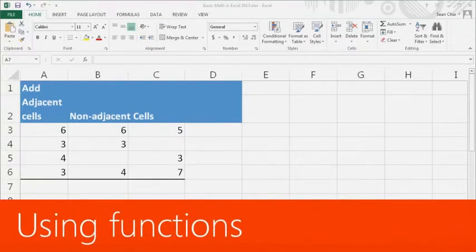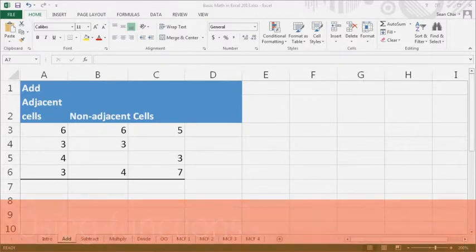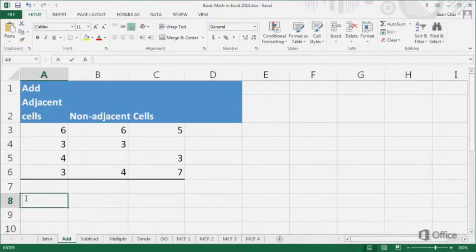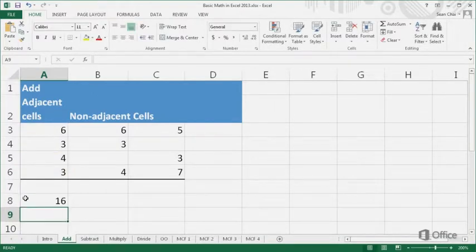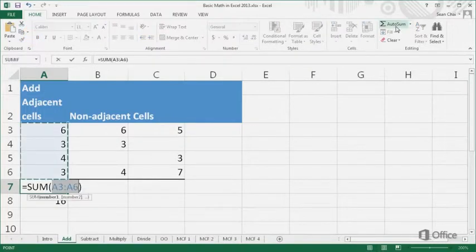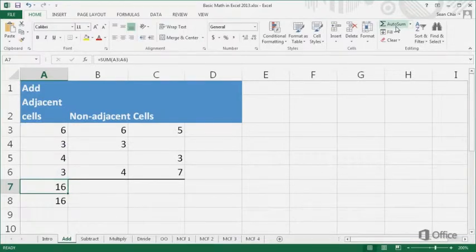AutoSum makes it easy to add adjacent cells in rows and columns. You could type out =, A3 plus A4 plus A5 plus A6, but that's tedious. Instead, click the cell to the right of a row or below a column. Then, on the Home tab, click AutoSum, verify that the formula is what you want, and click AutoSum again. AutoSum adds the row or column automatically.